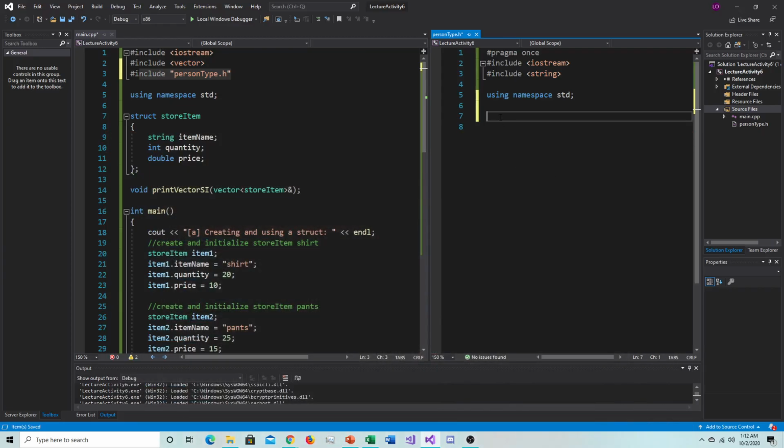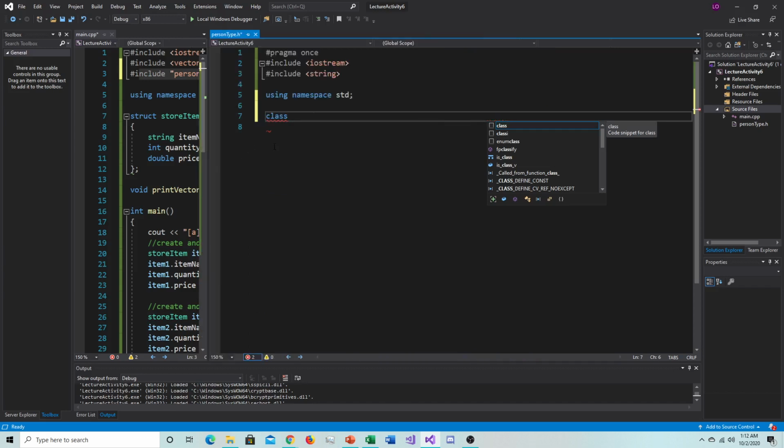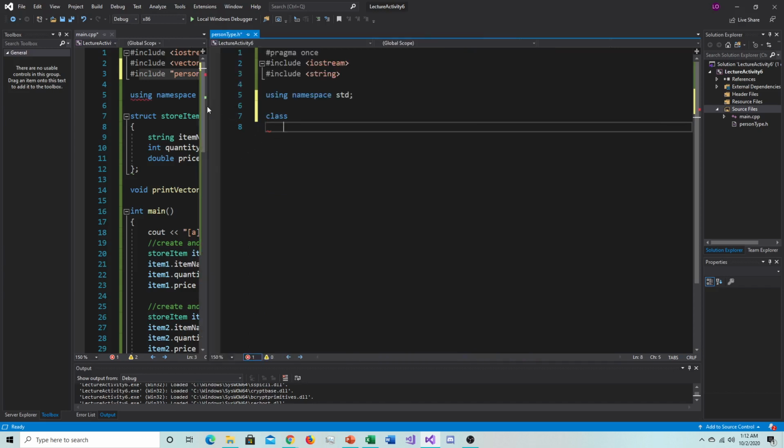So I'm going to say class. I'm not sure how well you can see. Would it help if I just move this over here? And then we'll look at our main.cpp later, okay? So we're going to have a class. We're going to have a class identifier, and we're going to call it person_type. Okay?